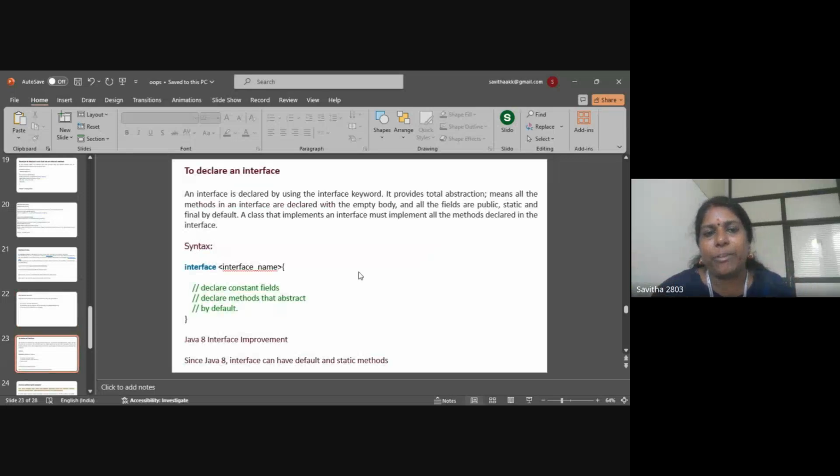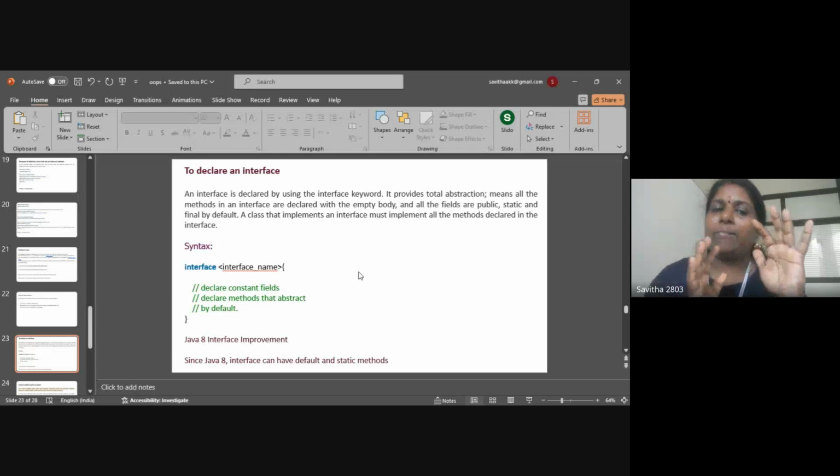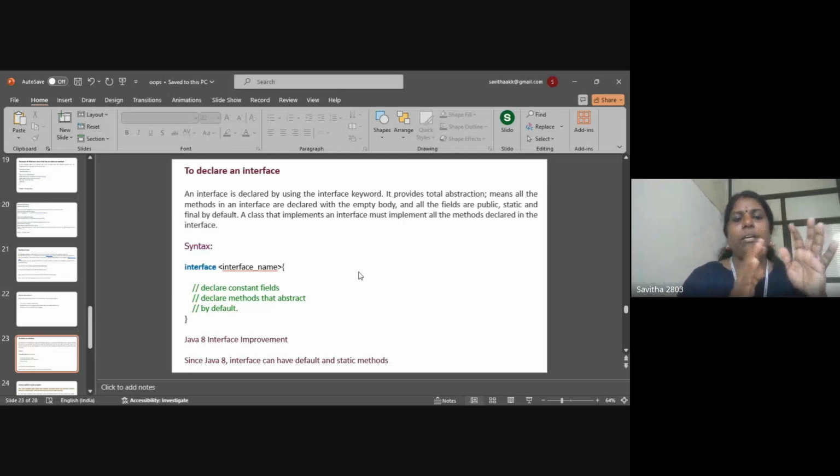How do we declare an interface? We use interface as the keyword, then we give the interface name, as with a class declaration. That's why we call an interface the blueprint of the class. The way we declare a class, in that manner we can use the interface. Inside the interface we can declare constant fields and methods, which could be abstract methods or default methods.